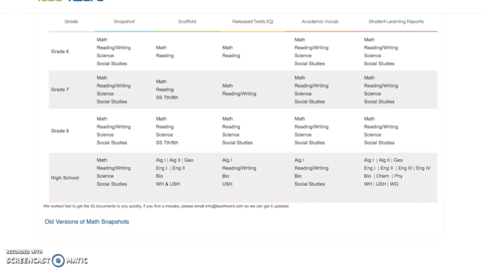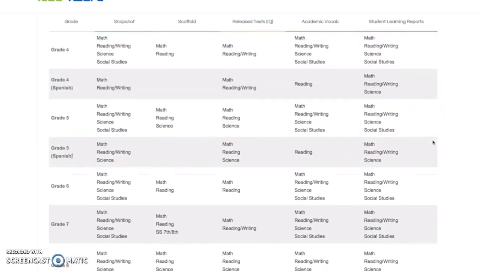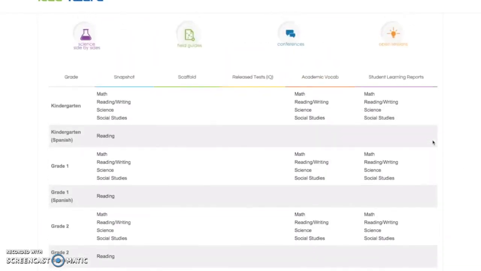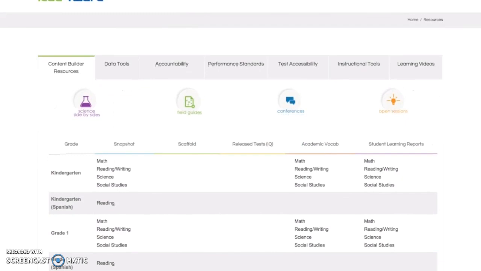Now, there's one more resource that we want to explore before we're finished with this first webinar. If you scroll back to the top of the page, the resources we've been interacting with up to this point have been under the Content Builder Resources tab. We want to hop over to the Instructional Tools tab and check out a few of those resources.